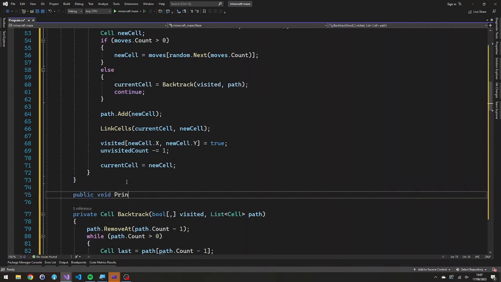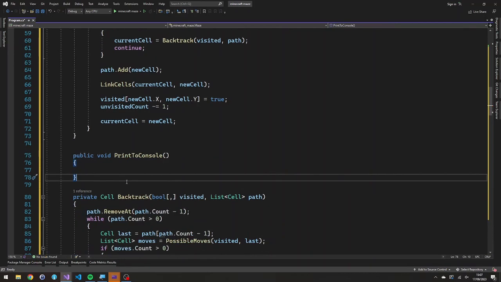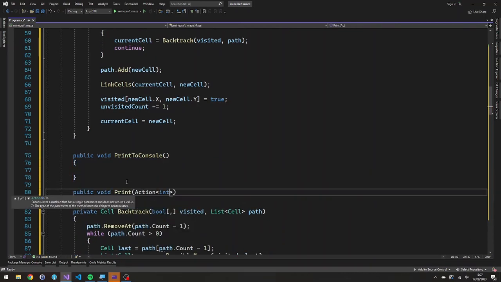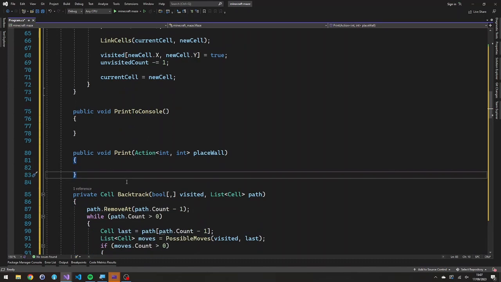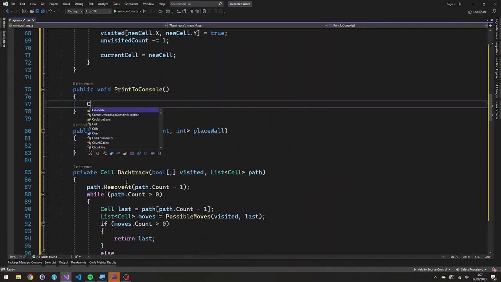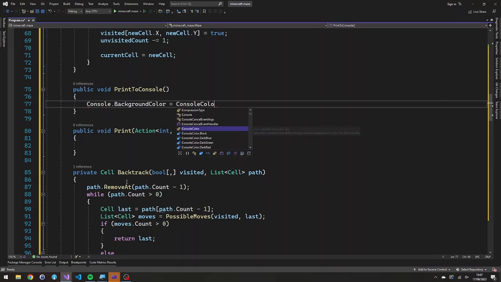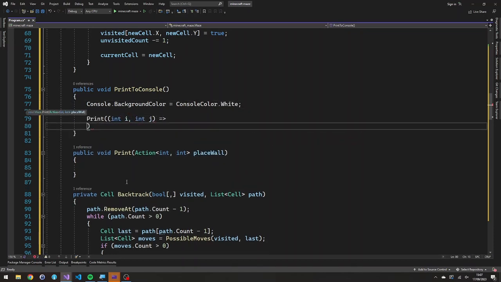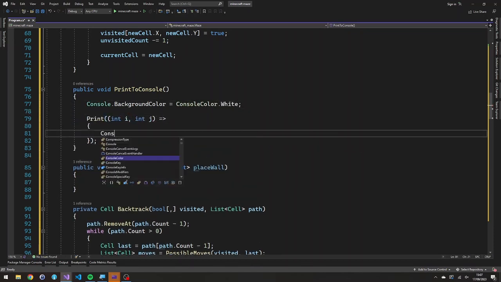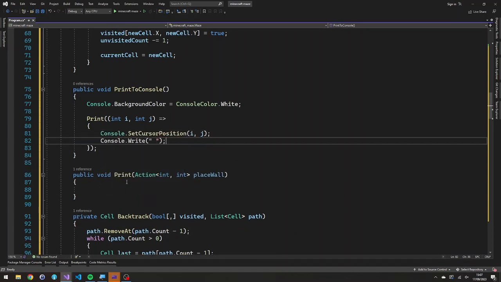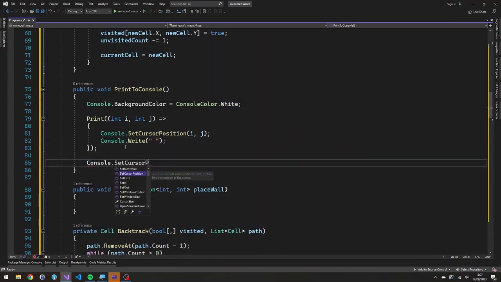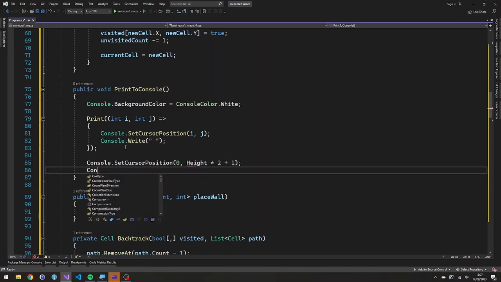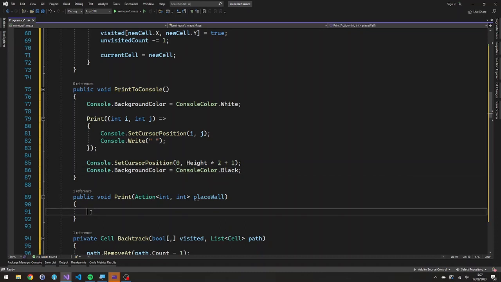So finally, we're going to write a function to print to the console, and it's going to call a more generic print function, which takes a wall placement delegate as its parameter. So from here, we're going to set the background color to white and call our print function. So placing a wall at I and J, we're going to move the cursor there and then print out space. And this will have a white background color, so it should show up. Then we're going to set our console back to its default position and color, and then work on our print function.